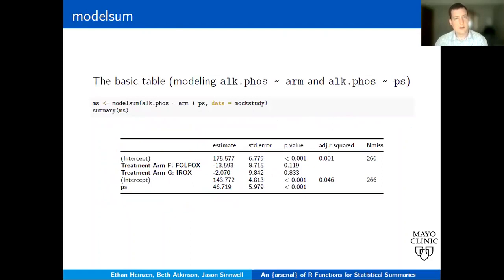The next function I want to talk about is the modelsum function. The modelsum function basically runs separate models for various independent variables across the same endpoint. So here what we're doing is we're going to model both the alkaline phosphatase as a function of arm and alkaline phosphatase as a function of PS. And so you do that by, again, using the formula interface with the outcome variable on the left-hand side and the separate independent variables on the right-hand side.